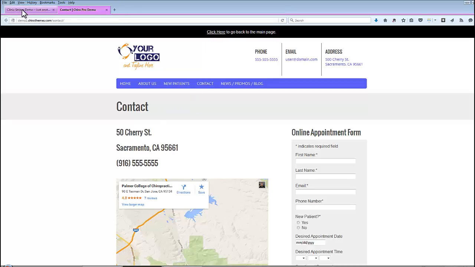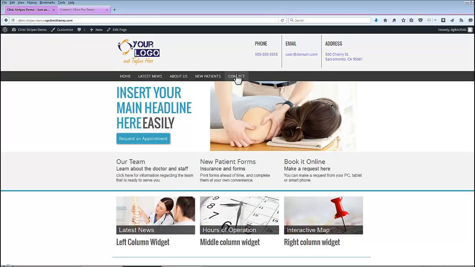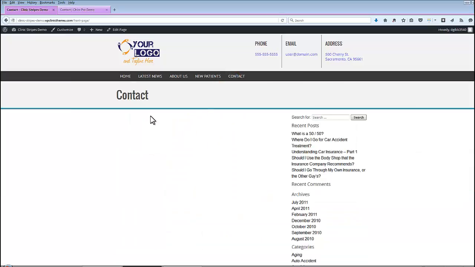So the first thing I need to do is actually create a contact page. You can see I've created a page, titled it contact. I don't have any information in it yet. So in here, I'd probably put my address and phone number and fax number and maybe even a map.